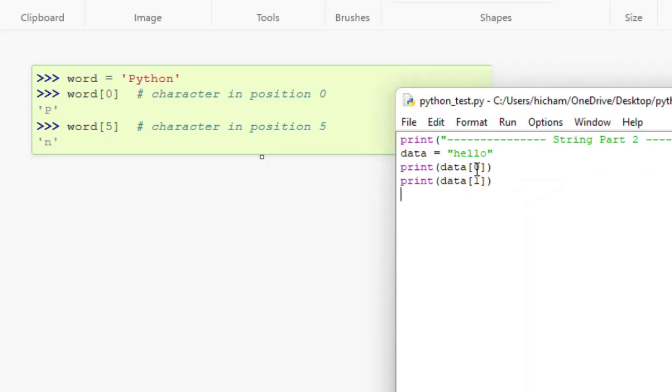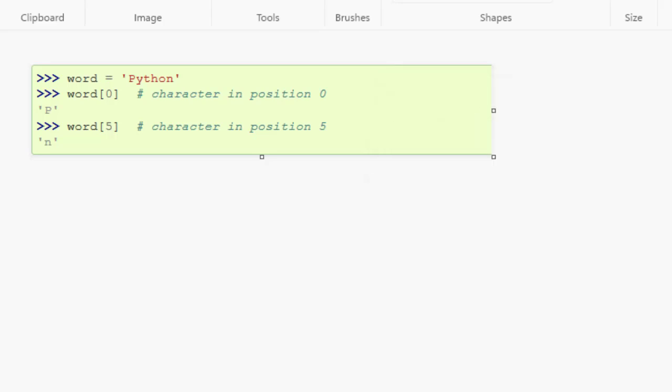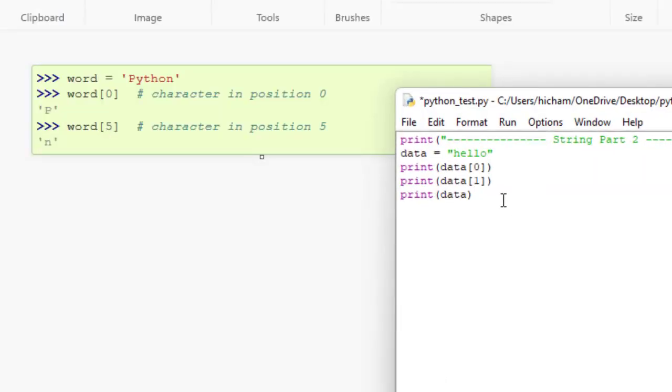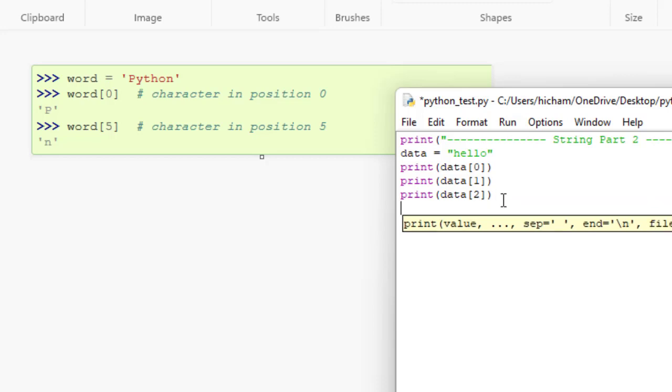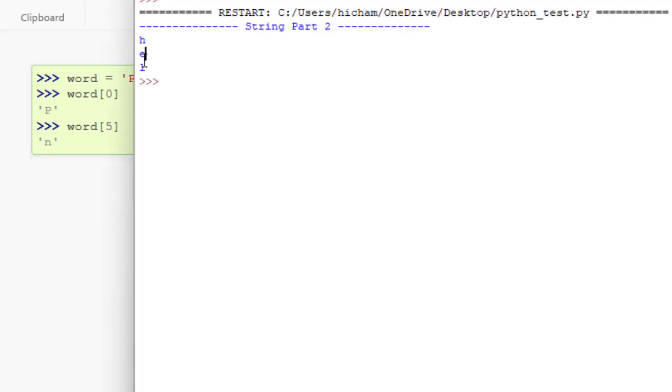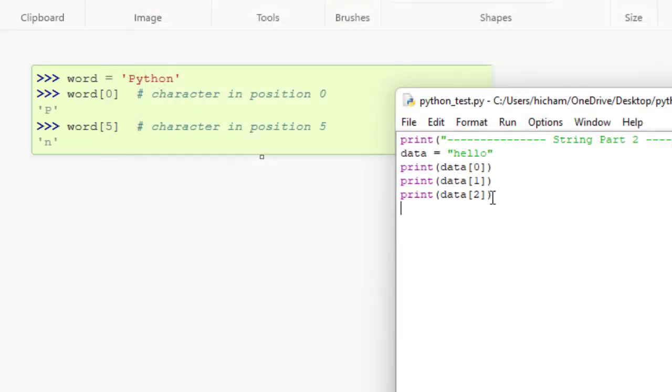So let's try to get another thing, for example data at index 2. Let's just check this. So let's print data at index 2. So what we get is the character at that index. So it's really important.